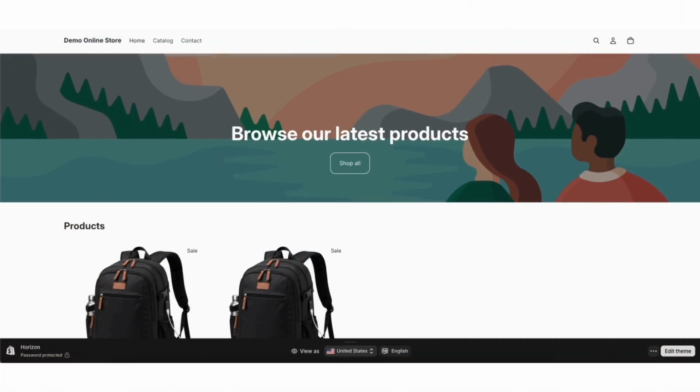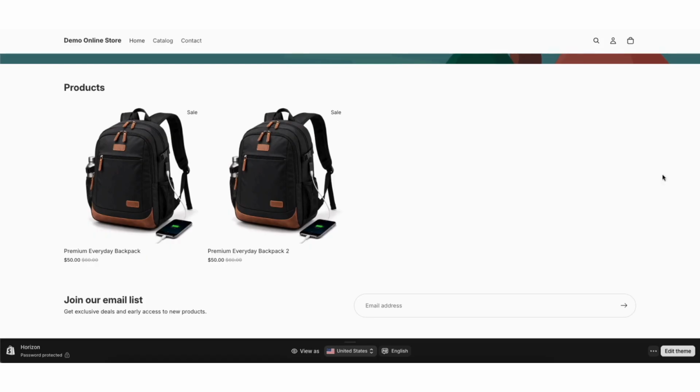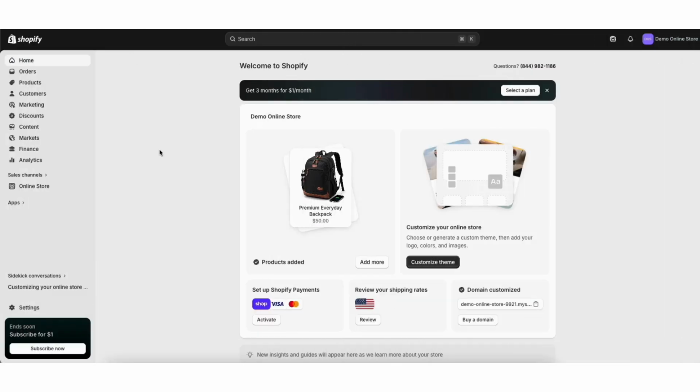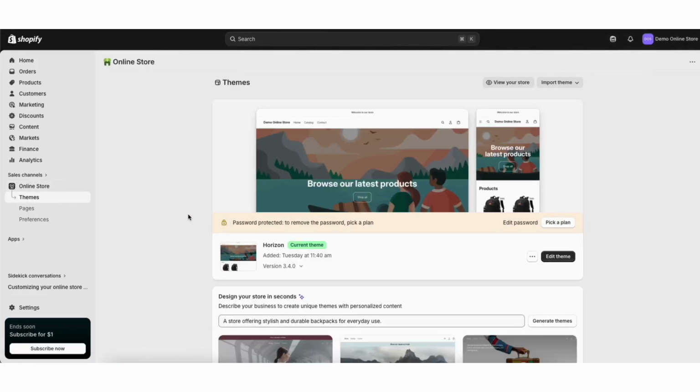So as you can see, your online store is already functional. We just need to customize the design to make it look more professional. Go back to your Shopify dashboard. In the left side menu, click Online Store. This will take you to the Themes page.